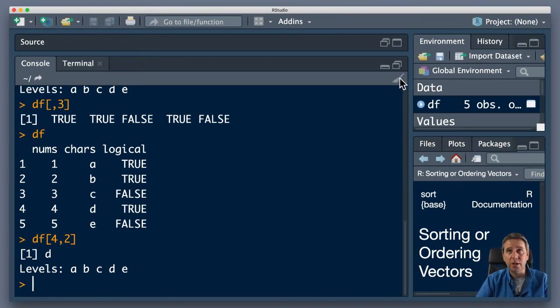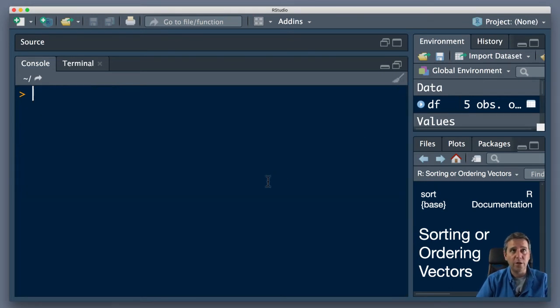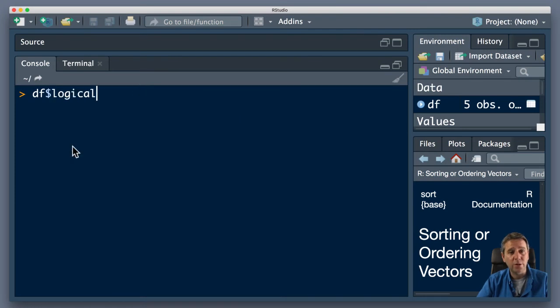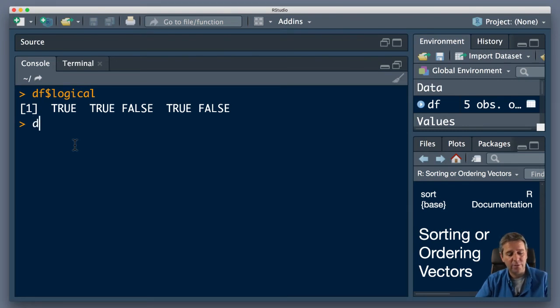Okay. Now the other way, and you'll see this a lot, to access these things is by their column name. So df, and if I just type dollar, RStudio here tells me what my column names were. Remember, those were the three things that we created. So if I want my logicals, I could just go and say, give me the logicals, and it'll go get them for me. Okay, or df dollar nums, and it'll do that one. So there's this dollar syntax to access the columns, or we can always use the square brackets to access rows and columns, or some subset of them.